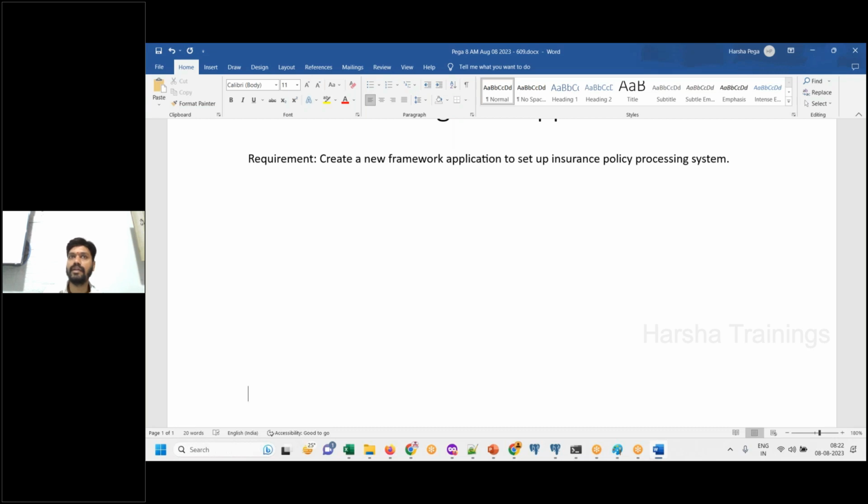Everyone is clear, right? You have to come forward from tomorrow. Okay. So the requirement: create a new application to set up insurance policy processing system. That's it. You don't need to write anything further. Later in your notes, you'll write down the second requirement. So in your notes, you will have all the requirements that we are going to discuss throughout this training.